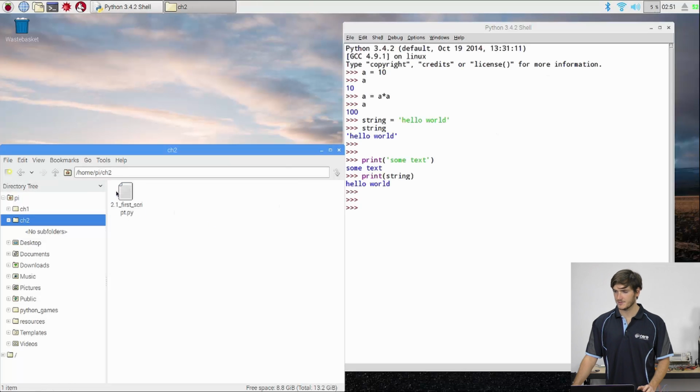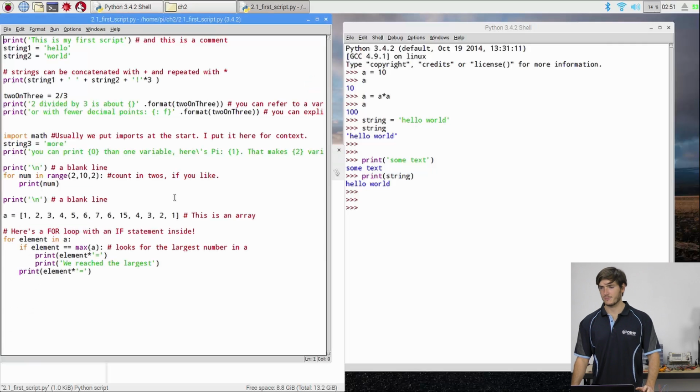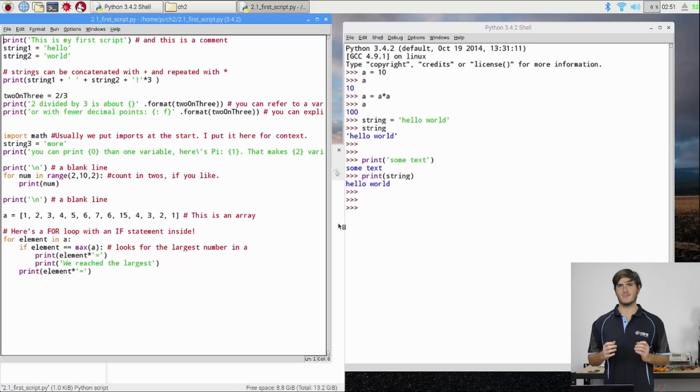So I'm going to open that script, and we're just going to have a quick walkthrough of a lot of the functions in there. I've tried to cram as much as I can into this example, so it's quite heavy on just the little tricks and nuances that Python may have. Let's give this a run.